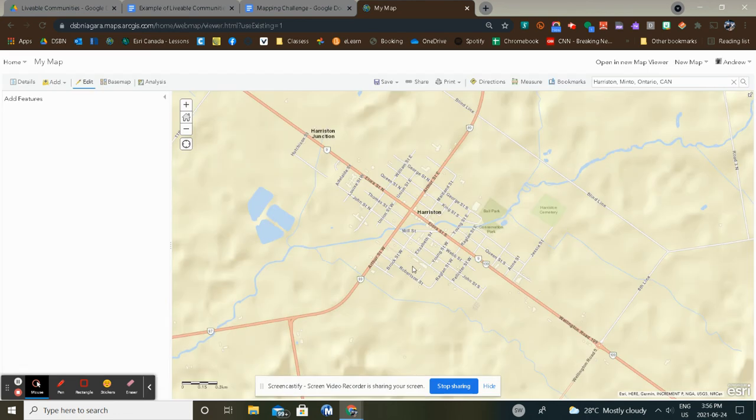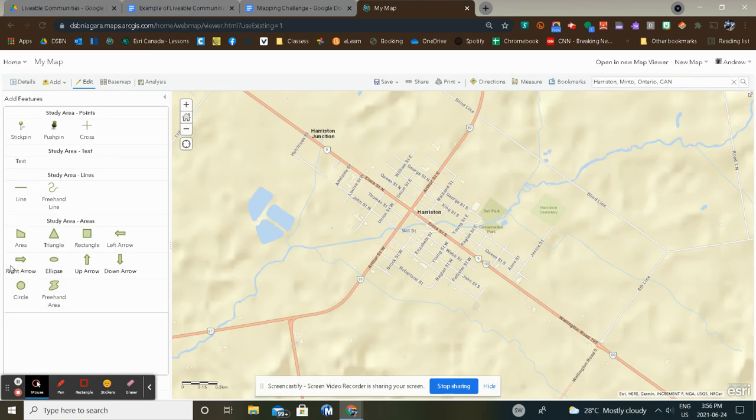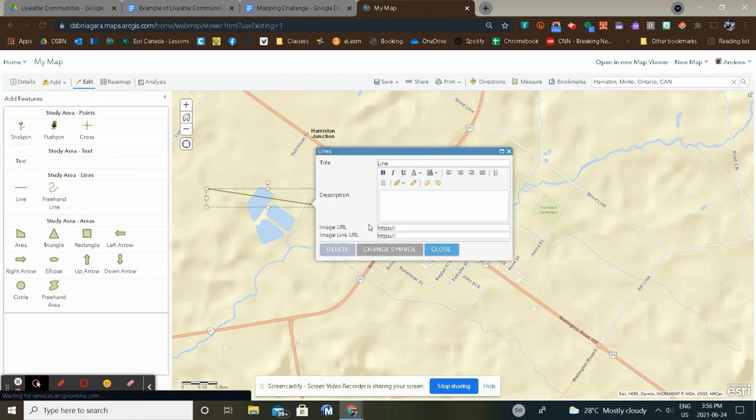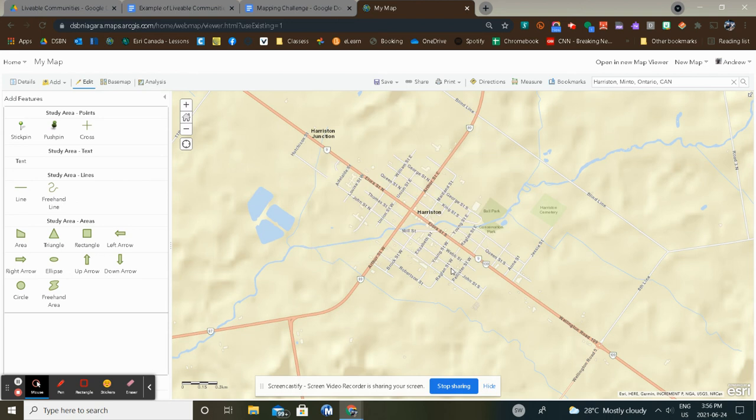So when I click Create, you'll see all of my tools appear on the side here. And if I click on any of these, it'll allow me to use those tools. And when I double click, it's going to create this little pop-up at the end. And if I've made a mistake, I can always click Delete.